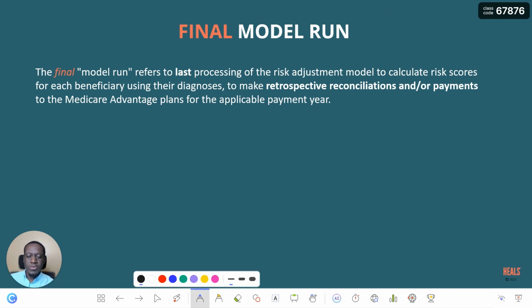There are some key terms here that I want you to take note of. In the final risk adjustment model run, we learned that the model run is calculating the risk score, using their diagnoses and the other demographic information used for the risk adjustment process. And this is retrospective. If you remember, for the initial and the mid-year, we talked about prospective, so CMS was making payments ahead of time. But in the final model run, CMS is looking back and reconciling payments that have been made ahead of time, now that we have the full year's data in after the deadline. It makes reconciliations and payments to the plans for the applicable payment year.